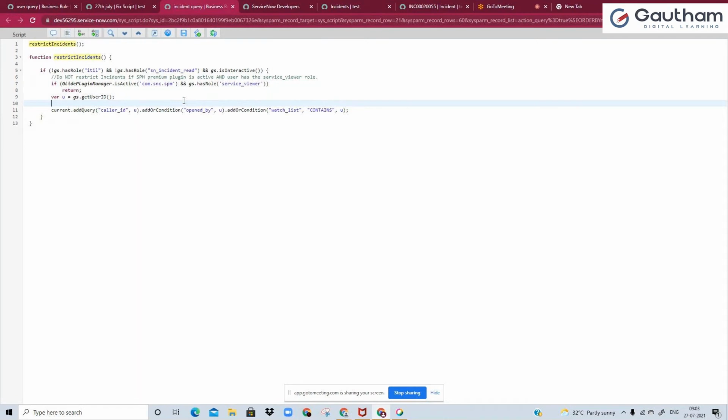Add query means you put one filter. Add encoded query means you right click and copy query. So this particular concatenation of query is an alternative to encoded query. Either you can put an encoded query or you could develop a script like this.